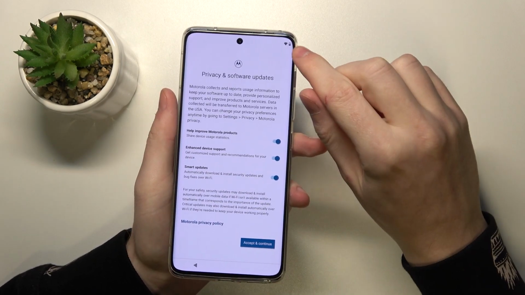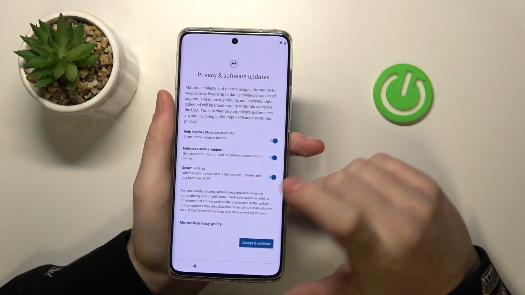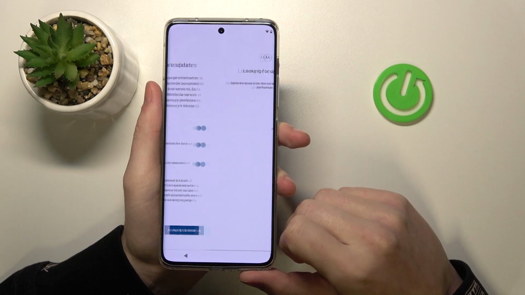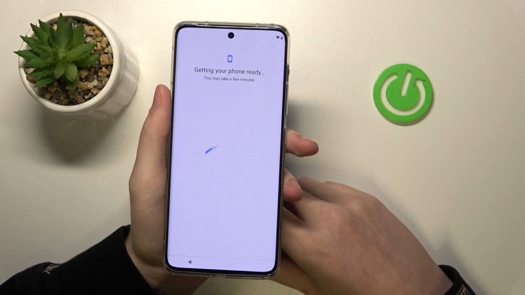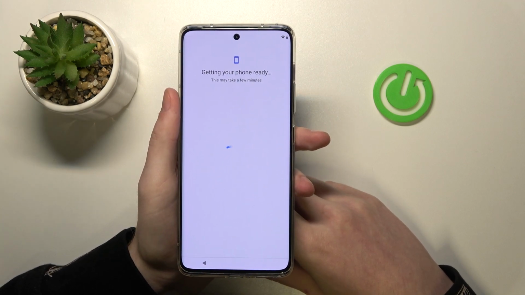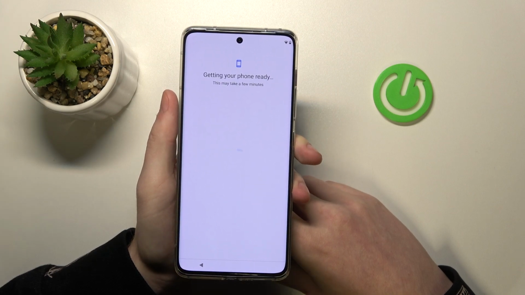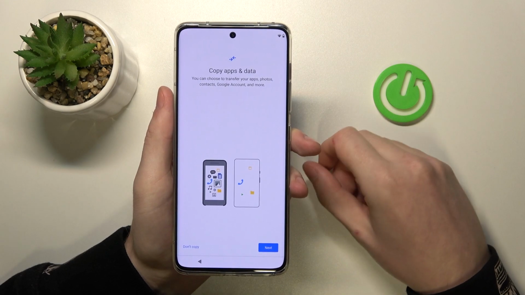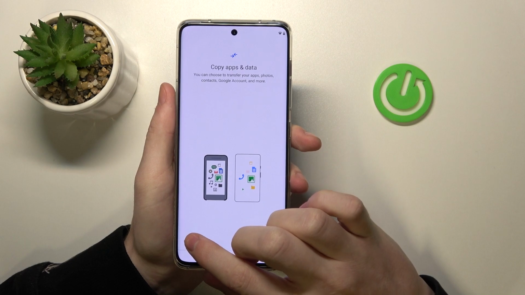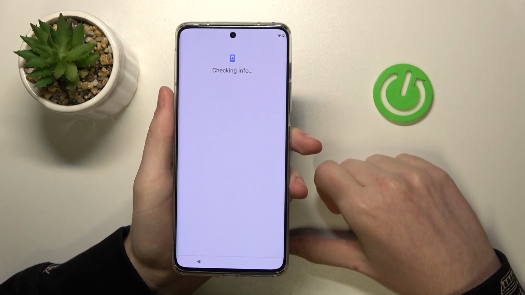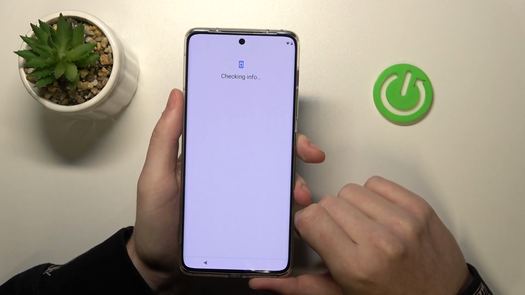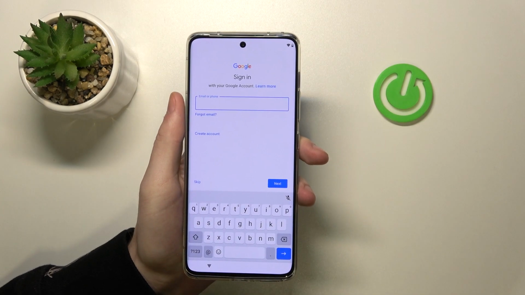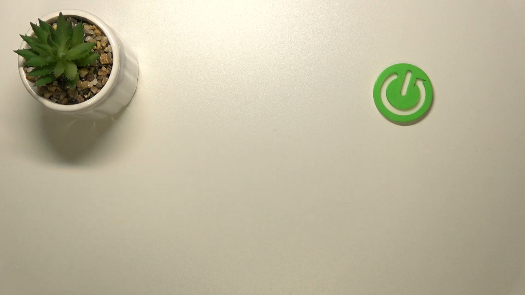So we're connected to the internet. There's an indicator icon right here. You can accept any of this privacy or software updates for the device, read through them, and then click on accept and continue. You can copy any apps or data from your previous devices with Google Backup. I'm gonna skip that with Don't Copy. Sign in to your Google account as it also reveals more features for this device. And I'm gonna do that, but off the camera.